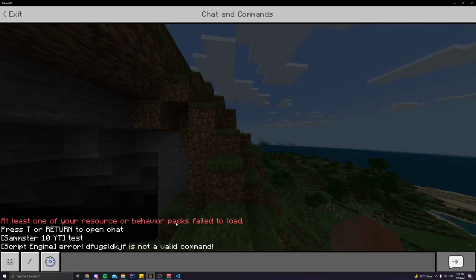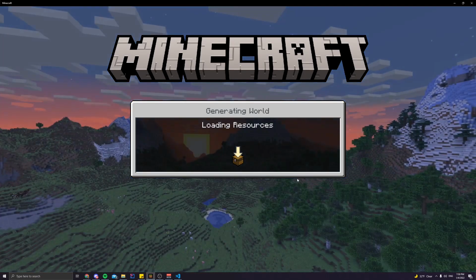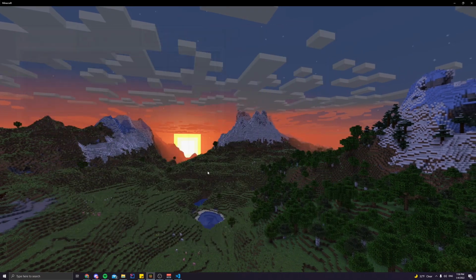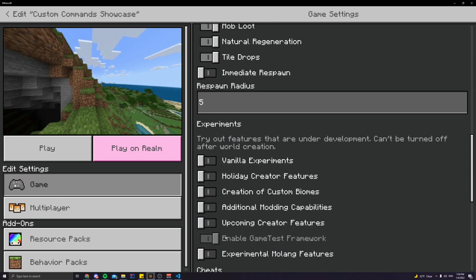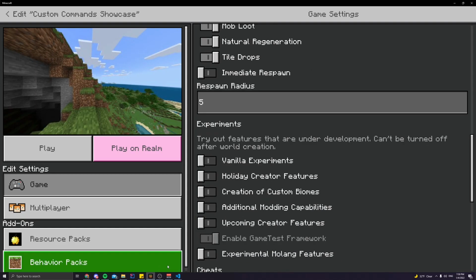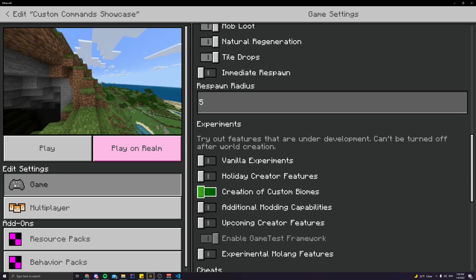The one last thing I'm gonna say before I end this video is if I actually show you the world settings, you do need GameTest Framework enabled because this is taking advantage of GameTest. So yeah, that's pretty much it for this video.